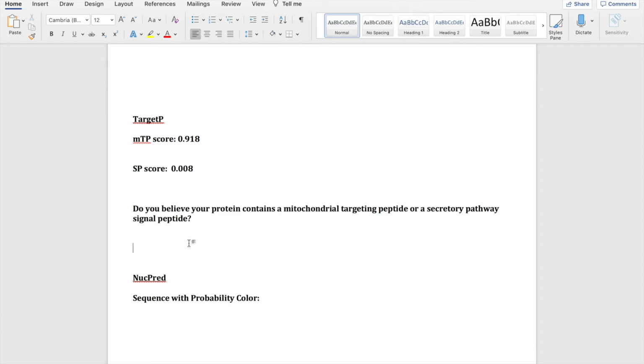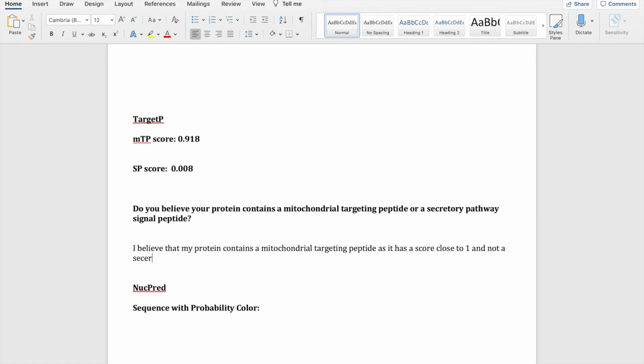So my MTP score is 0.918, so I believe that my protein contains a mitochondrial targeting peptide, as it has a score close to 1, and not a secretory pathway signal peptide, as it has a lower score.